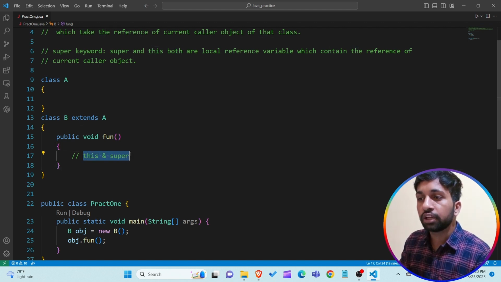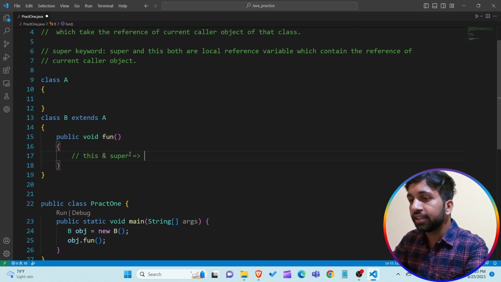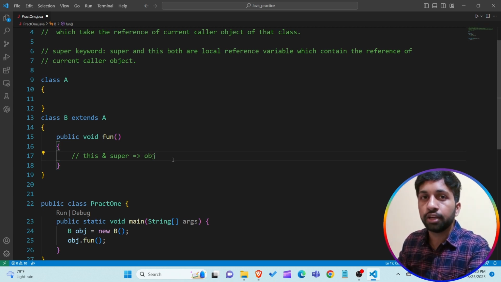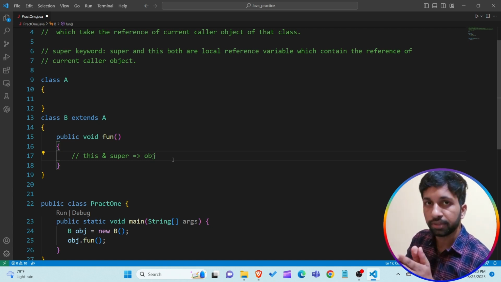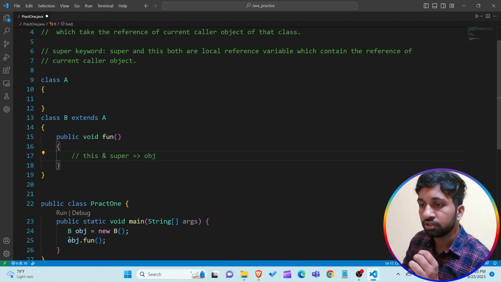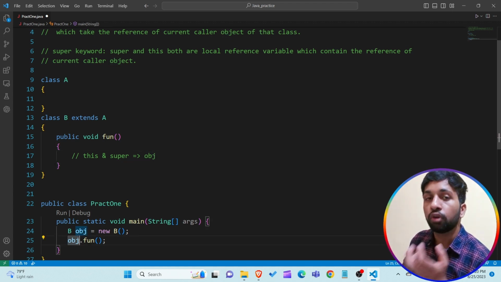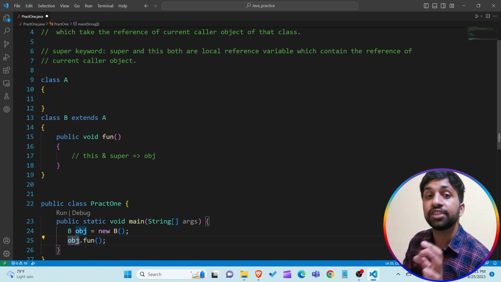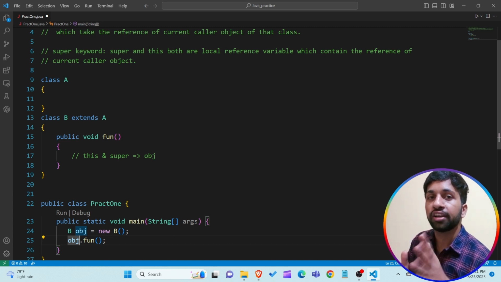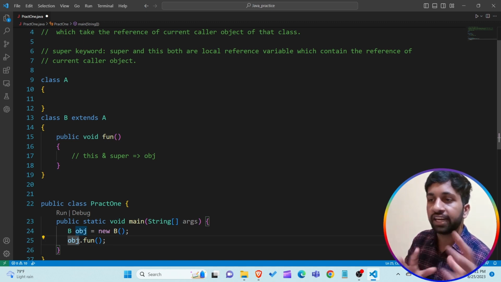And both reference variables, this and super, in this case contain the reference of obj, because obj is the current caller object. Means this and super keyword, the reference variables present in the fun method, both point to the same object. Both contain the same reference of the current caller object. Means the reference of obj, or the value of obj, is contained by this and super both, in the instance member method of the child class.